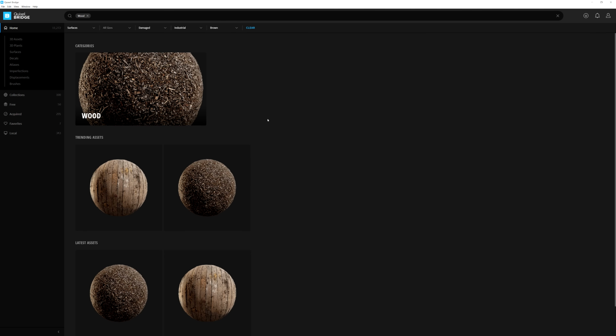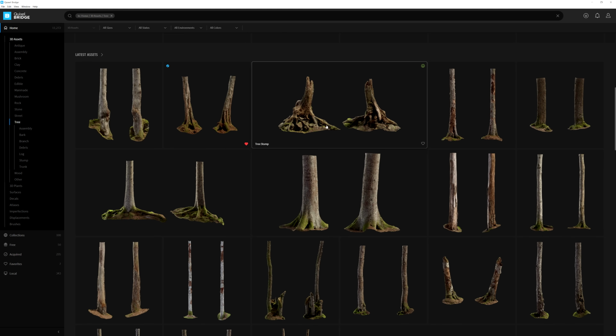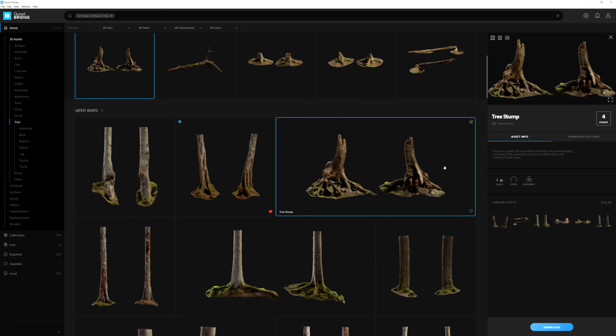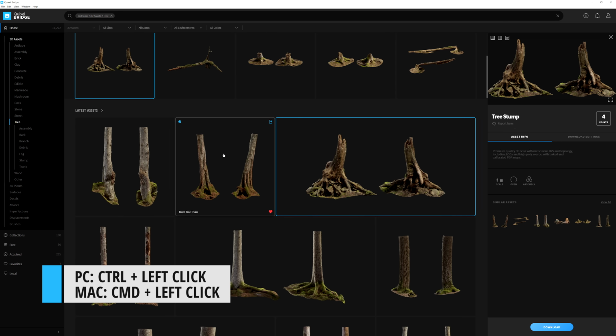So far, we've only been showcasing one asset at a time, but we can actually select multiple assets at a time to view. Now, if we were to click on a single asset here in the middle, this tree stump, you will see that since we clicked on it, not only does a preview tab here to the right pop out, which we'll get to in just a minute, but the asset is highlighted in blue to let you know that you've selected it. So if you want to select more than one, all you have to do is hold down Control and click on another asset.